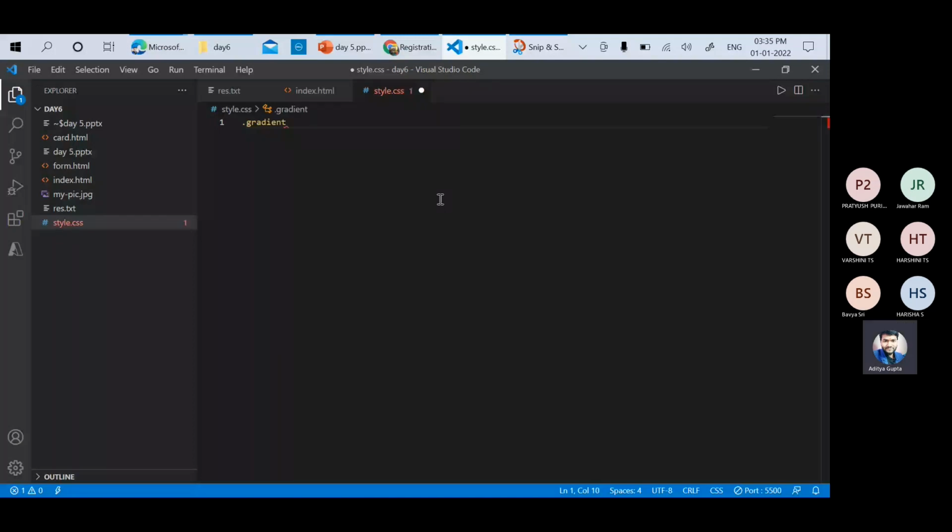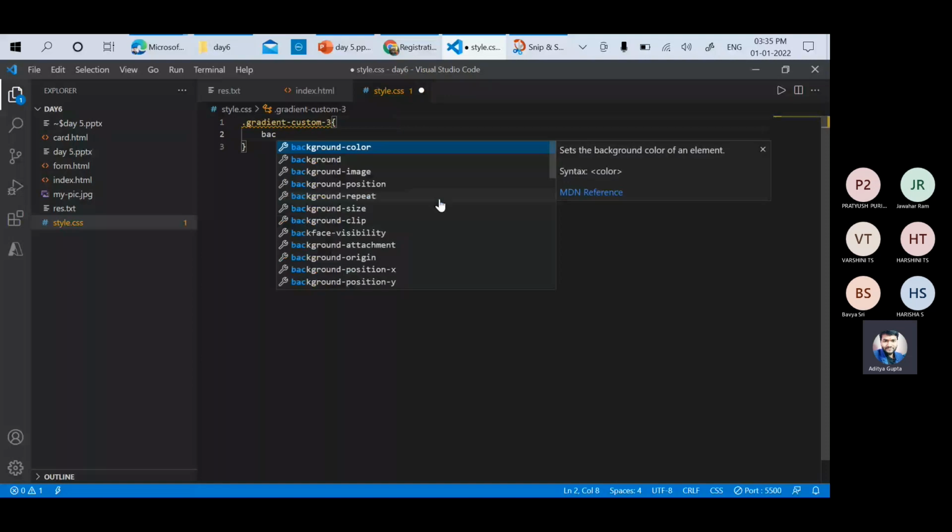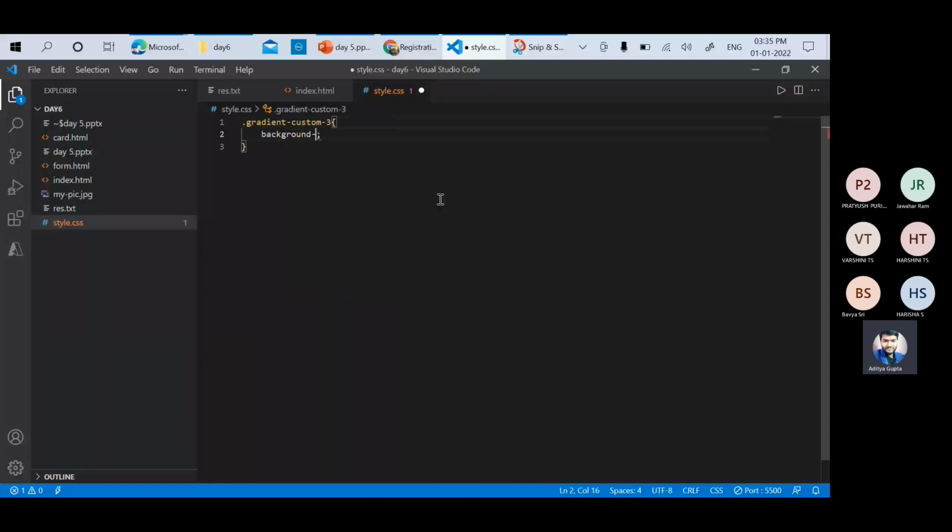Custom 3 that we have written. We want a background, not a background color, but it's called just background. It's known only as background, and it should be a WebKit linear gradient. Okay, WebKit linear gradient, new to you? It's for giving a gradient along the x and y axis. So it works like that.